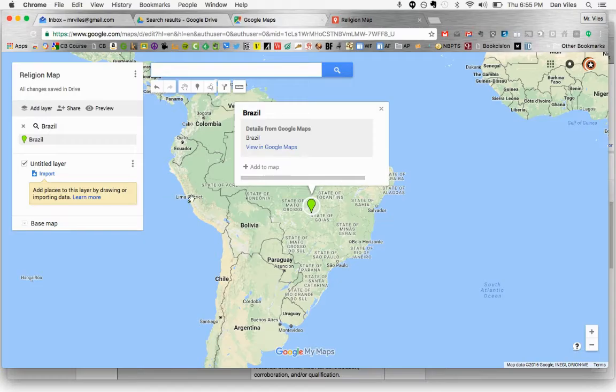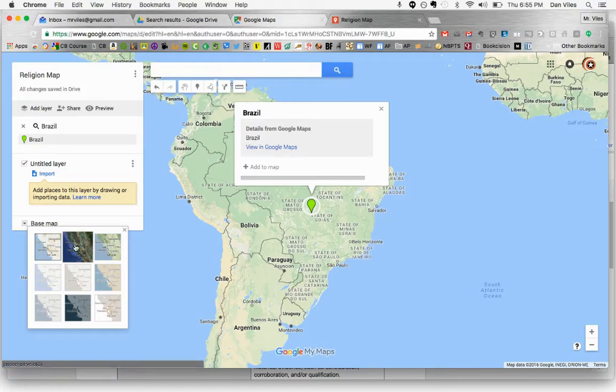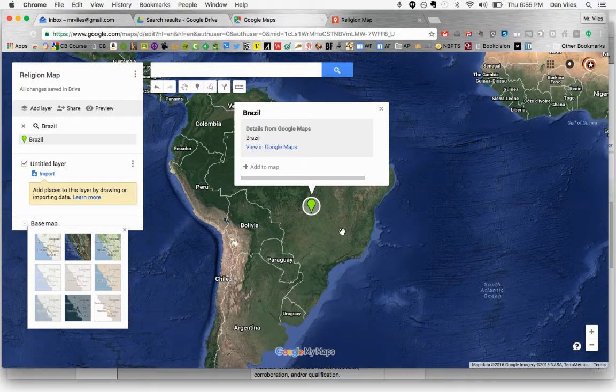And what I'm going to do, first thing, I'm going to come over here where it says base map. And I find the best looking base map is the Google Earth view, the satellite view. It really gives you a sense of the terrain. I think that's better than the road map view or just a basic flat political view.